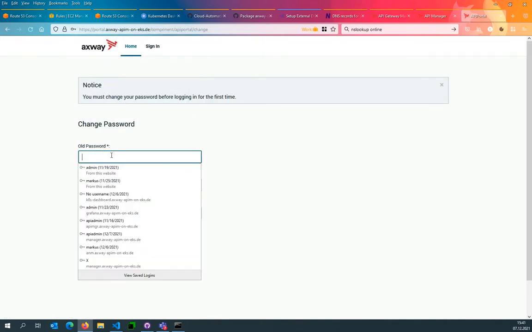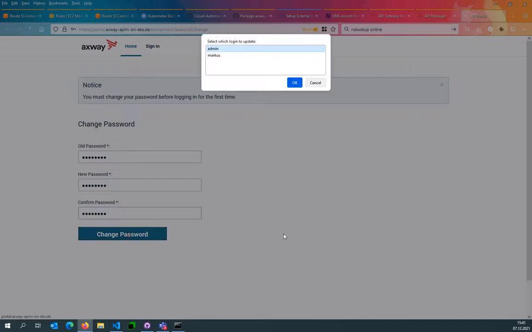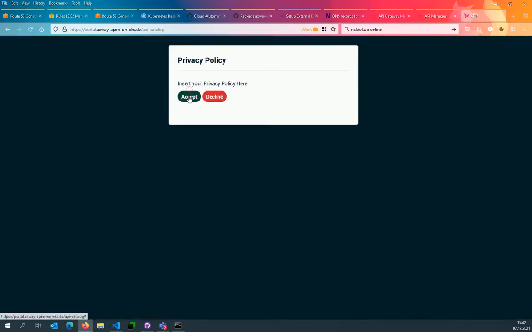Old password, new password, change. So, and test user and sign in. And of course there are no APIs or anything, but in general the API portal works.